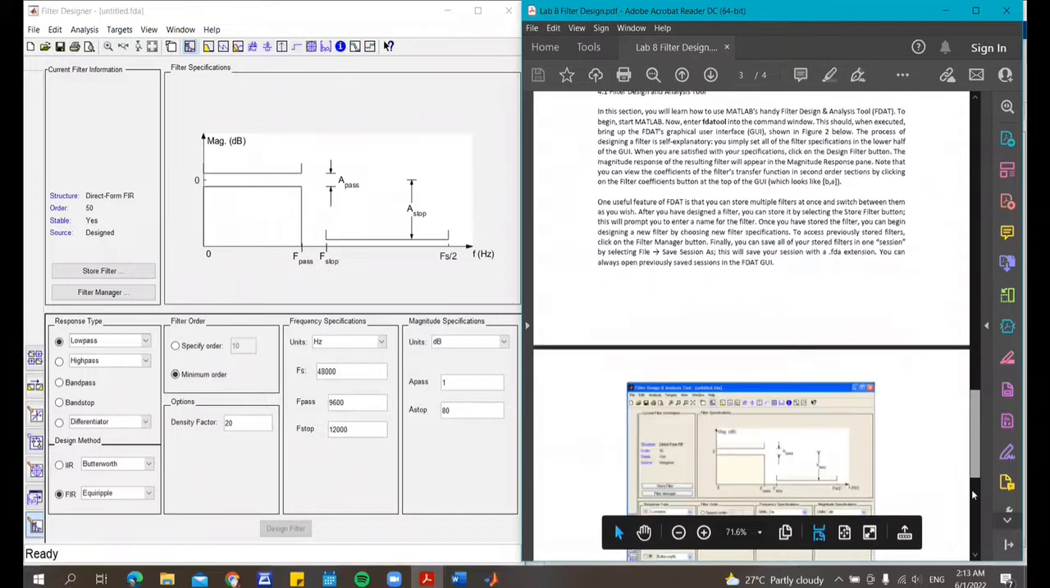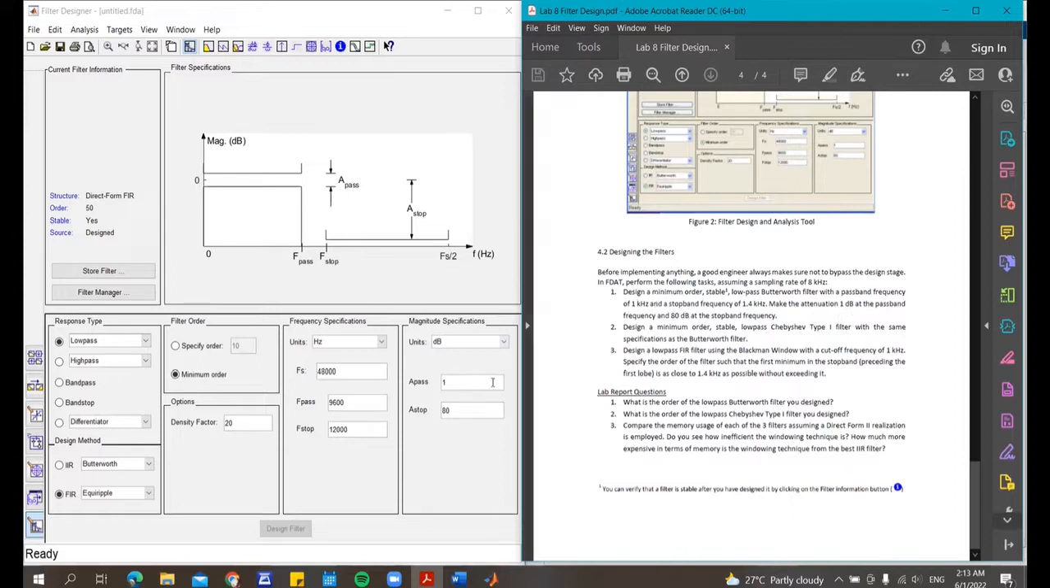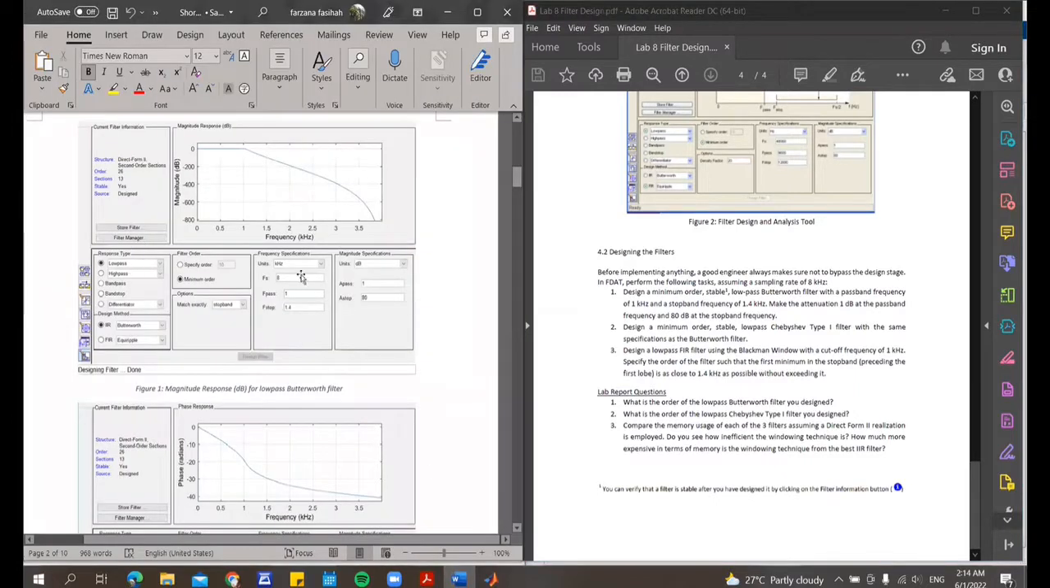So in part 4.2, they already give some questions here with some details for the measurement for each filter. They have 3 different filters here. So for the first one, students need to design the stable low pass Butterworth filter by entering all the details given here, such as the passband frequency of 1 kilohertz, and then the stopband frequency at 1.4 kilohertz, and then the attenuation of 1 dB, and then 80 dB for the stopband. So once students enter all the details here, like this.